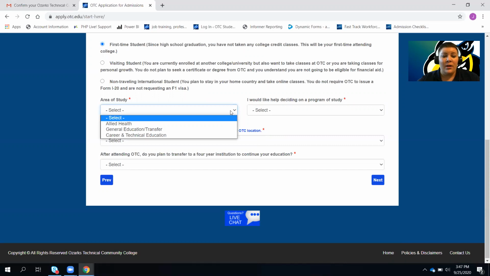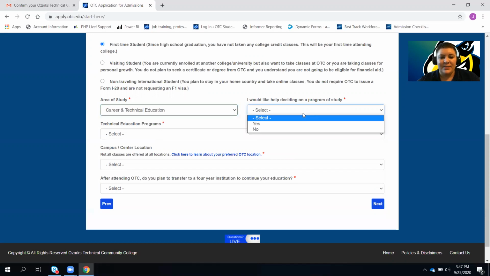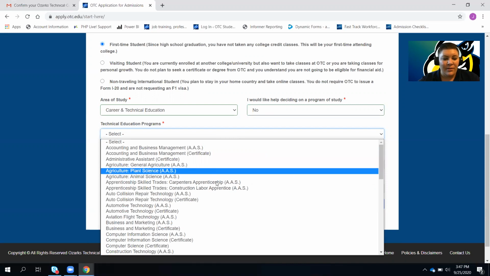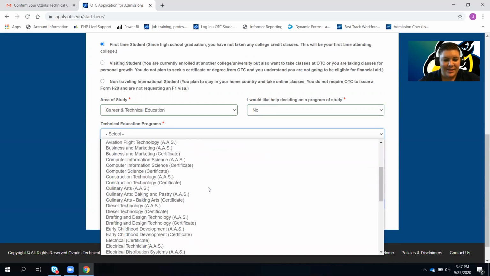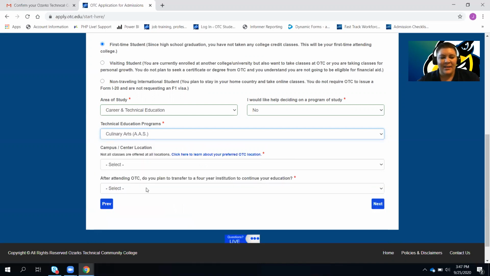So for my application, I am actually looking into our career and technical education programs. There are also transfer degree programs as well as allied health programs. But for our purposes, I do not need help deciding on a program of study because I know I want to go into culinary arts. So I'll just scroll down the list until I find the degree path that I am looking for, and I'm going to add it there.